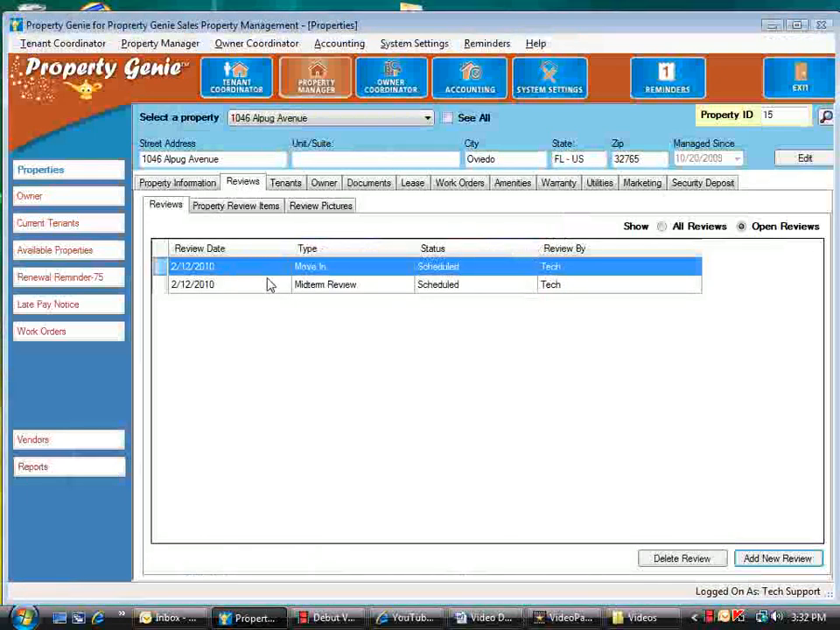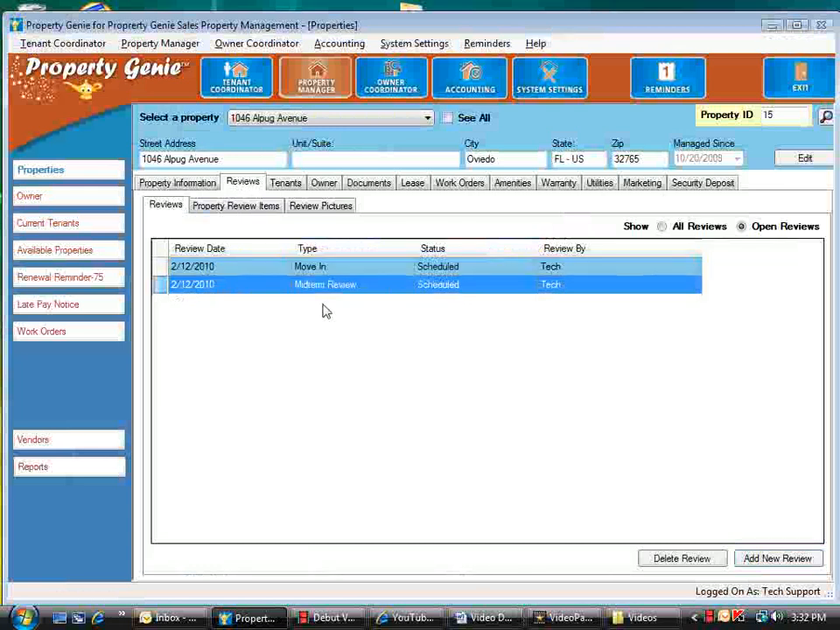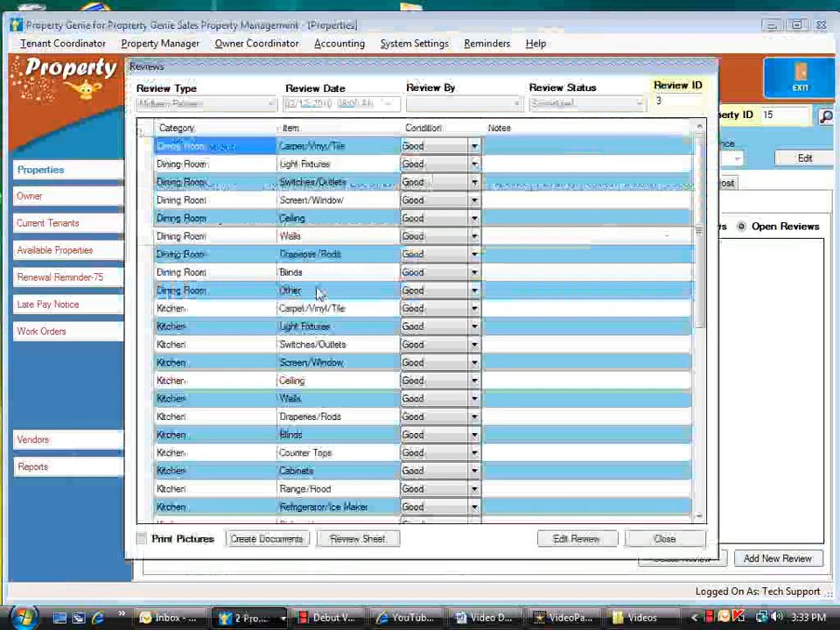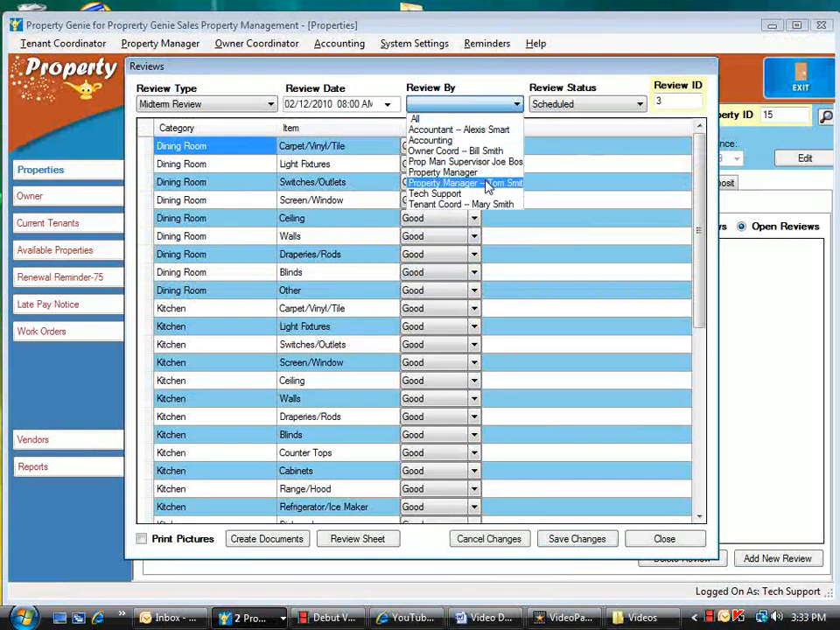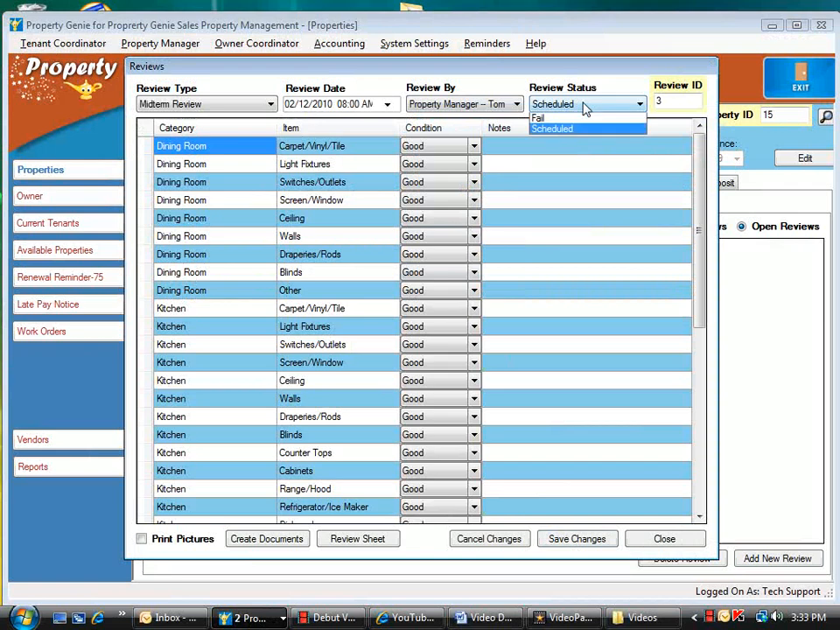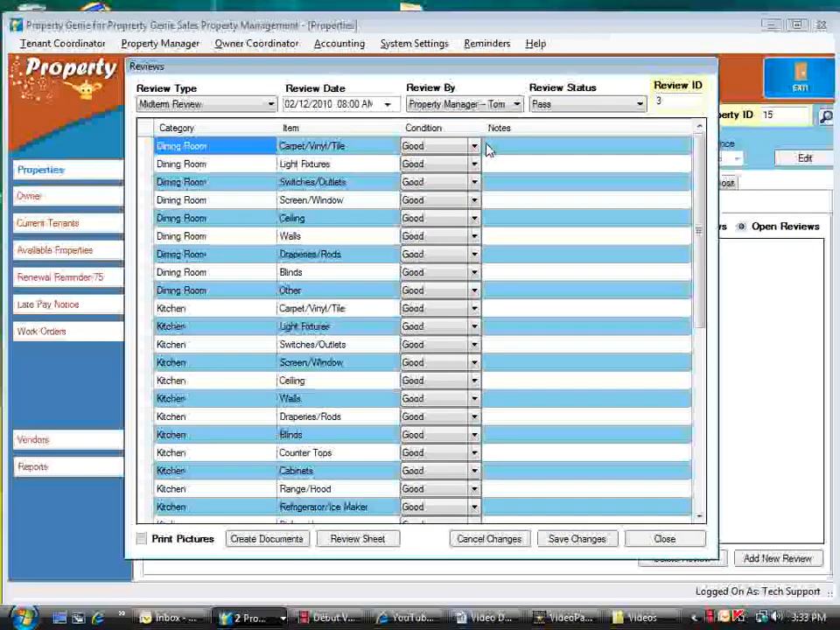And now, let's go to property review items. Well, the first thing we'll do is actually open that review. So the day of the review, 2/12, we're going to double click it. And after the review is over, we're going to put the notes and the condition and who it was actually done by. So if we edit, review done by, let's say it's Tom Smith again. Review status scheduled. And we can say whether it passed or failed. We'll call it a pass.